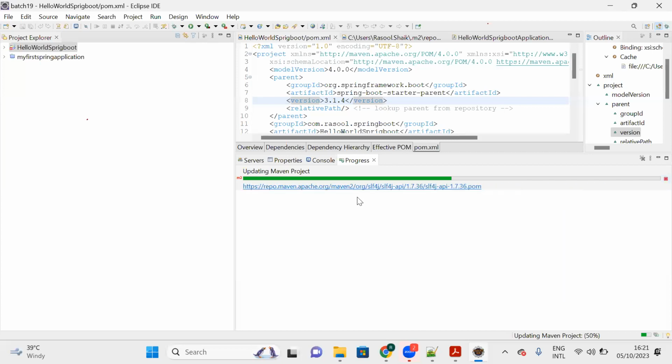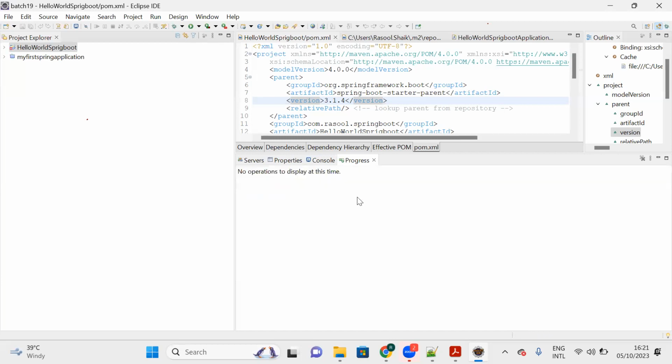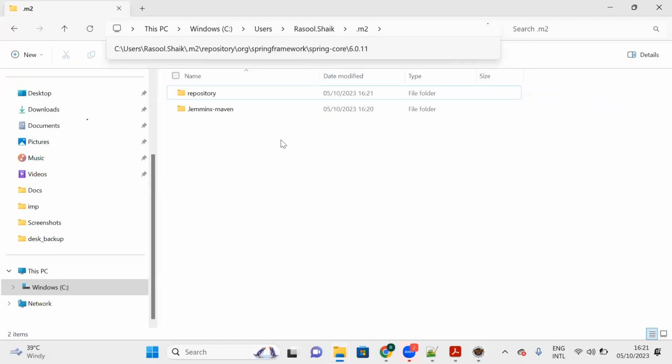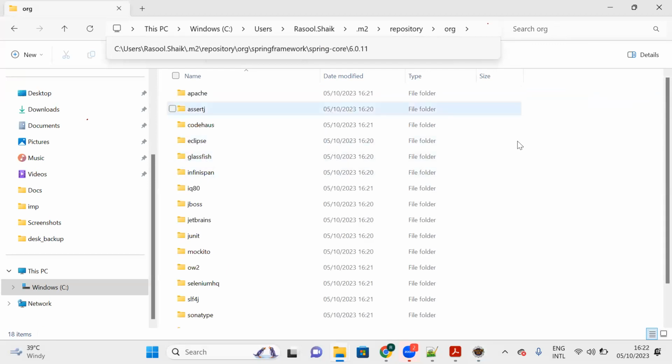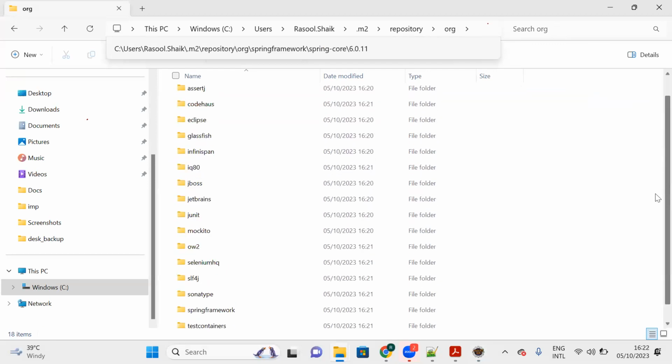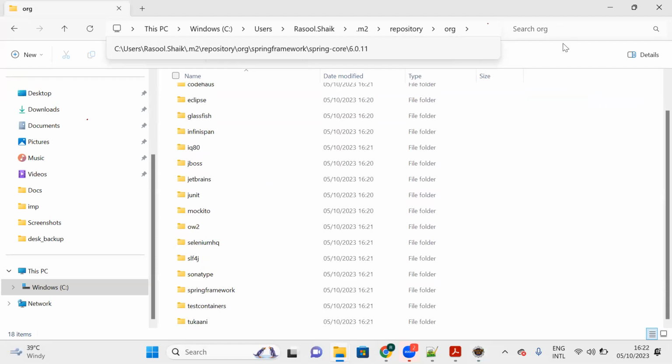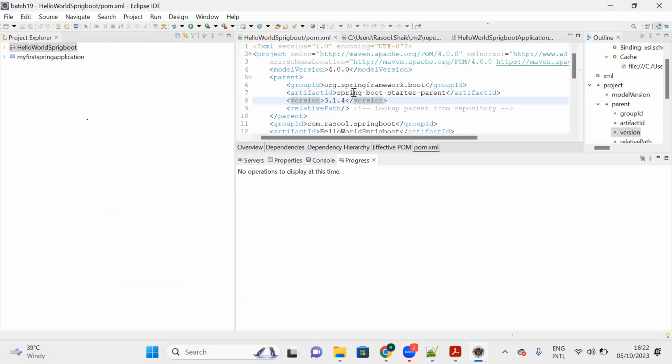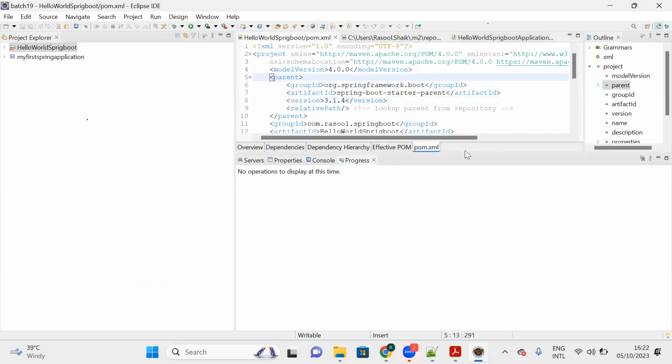All the jars are being downloaded for the very first time. Whenever you create a Spring Boot project or import a Maven project into Eclipse, if you don't have any jar files the first time, it will download them automatically. You can see the download is completely successful. Now go to your M2 folder again. You can see the repository folder is created, org, and all the Spring Framework related jars that are needed have been downloaded. Got it, right? So this is how Maven works.